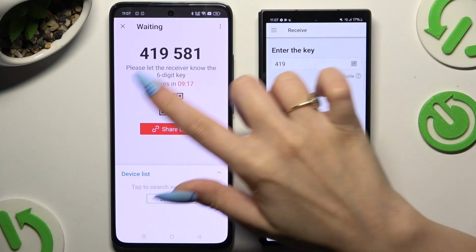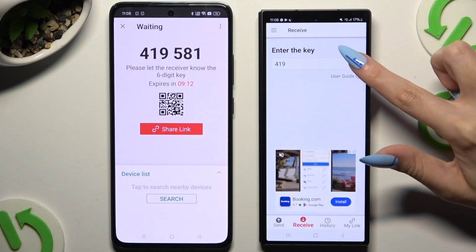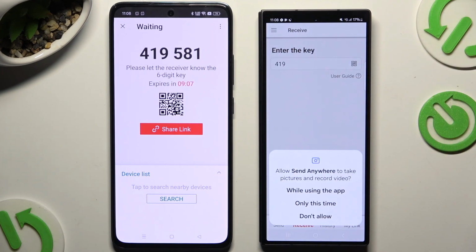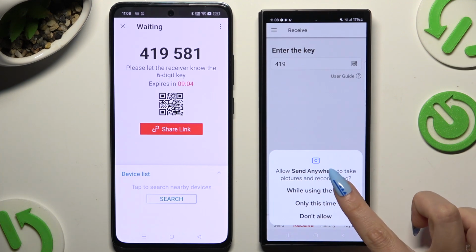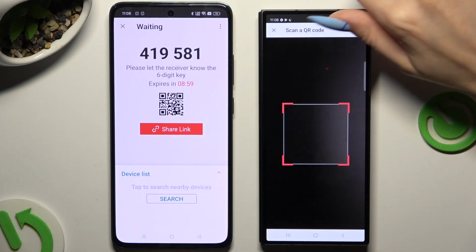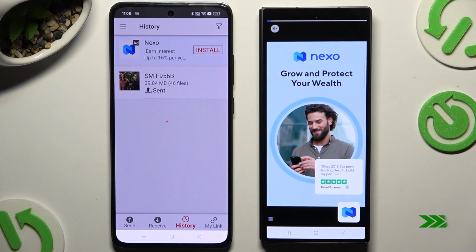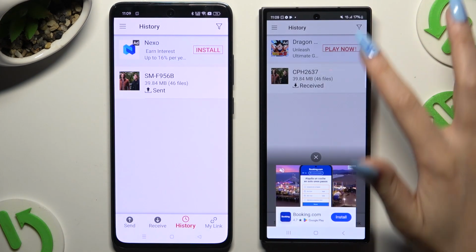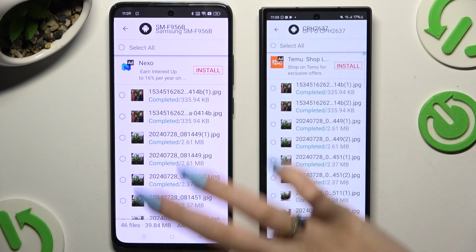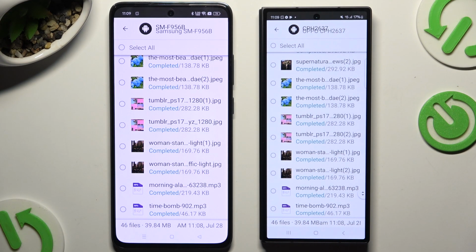If you prefer to scan this QR code, use the scanning icon above User Guide. Close and add. Allow camera access in the pop-up and point your Fold's camera at the code. Then wait. As you can see, after that, all of my files were successfully transferred.